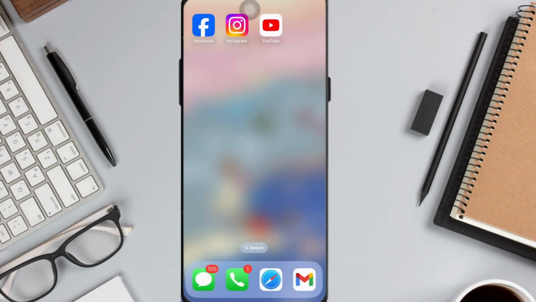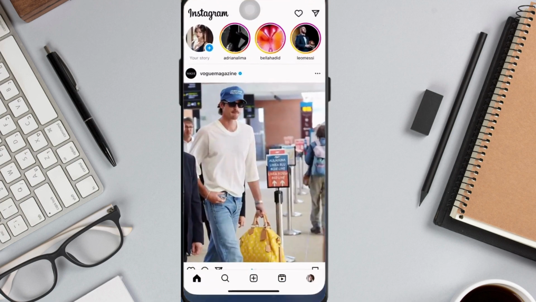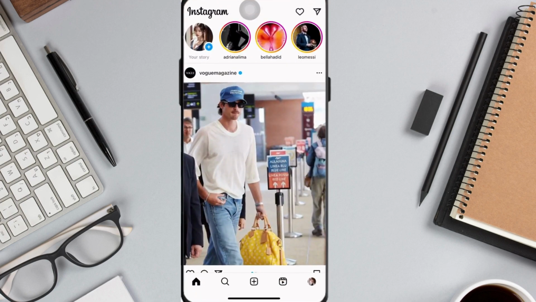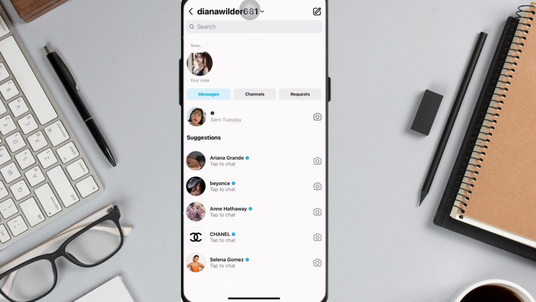Let's get started. To begin, open up your Instagram app and then go to your direct messages by clicking at the paper airplane icon at the top right corner of your screen. And then above your profile icon, you'll see a cloud bubble with note written in it, and then just click that.